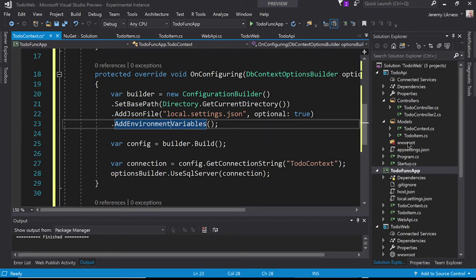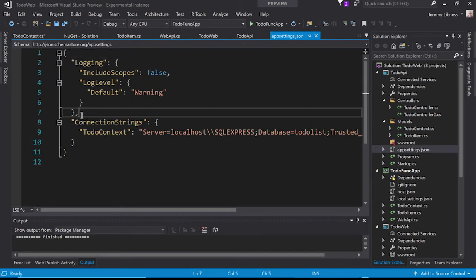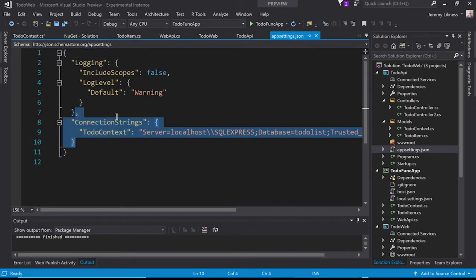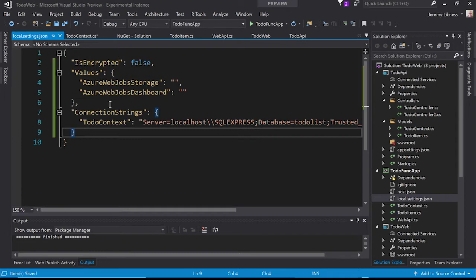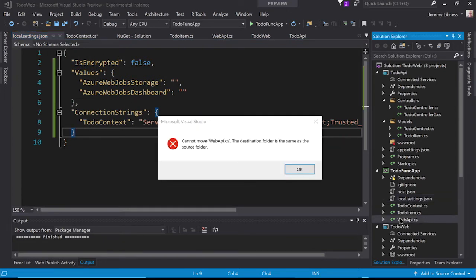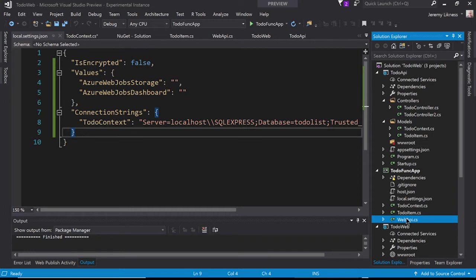I'm going to go into my API and I'm going to steal my connection string. This is just the one for the local server. And we'll go into local settings. It's the same format. This is a .NET Core app. So we'll save that there. And then we'll go into our web API.